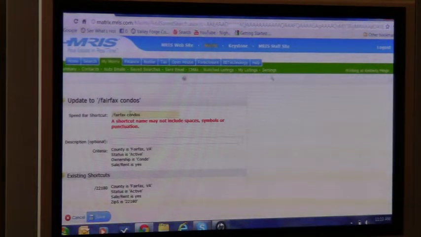So I'm going to take out my space, and then if I save this, it should be fine. So now I've just edited this specific search to just be all of the actives in Fairfax County for sale that are condos. You could do that again with cities. You know, Reston has a lot of condos, things like that, okay? All right. Is everybody clear with the shortcuts?